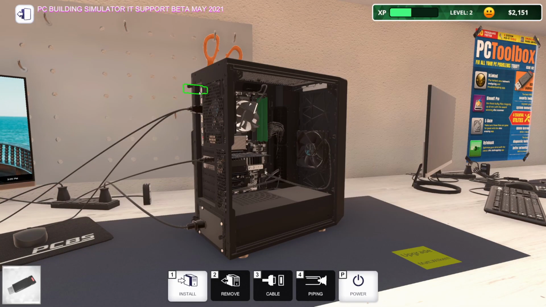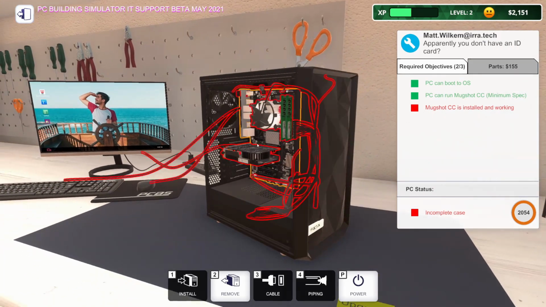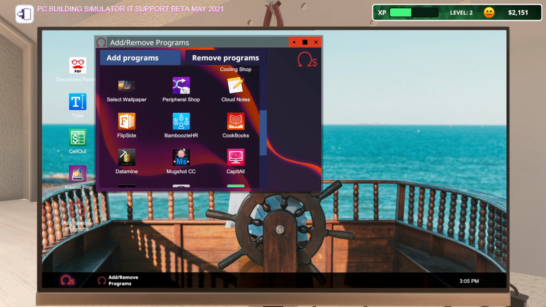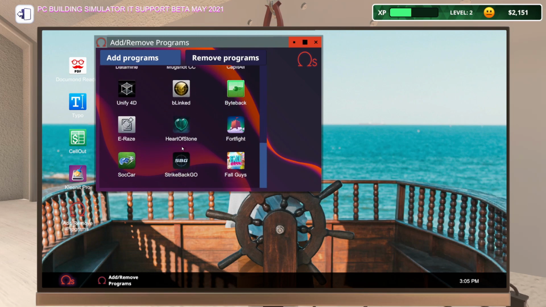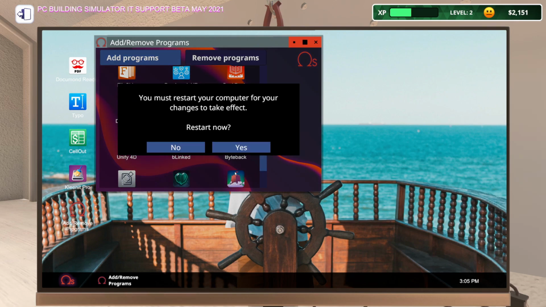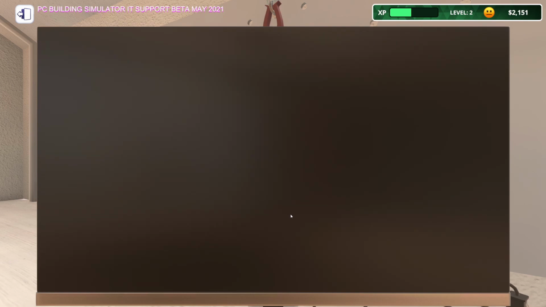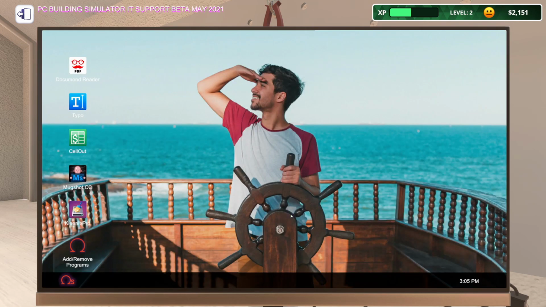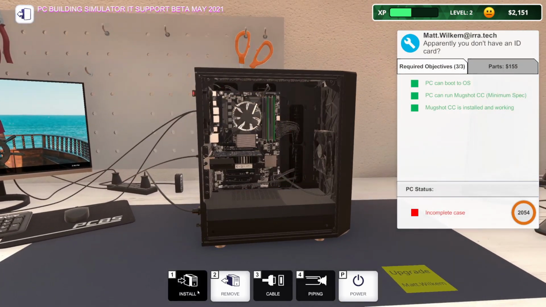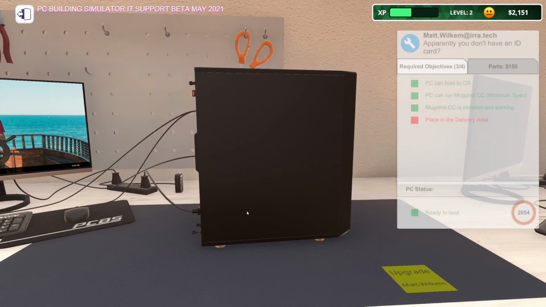Oh, geez. Let me get another USB drive in here. And they wanted Mugshot CC. Did I pass it? There it is. I sure did. I zipped right by it. Let's restart this. Maybe is it going to restart? There we go. Okay. Let's get this case put back together.